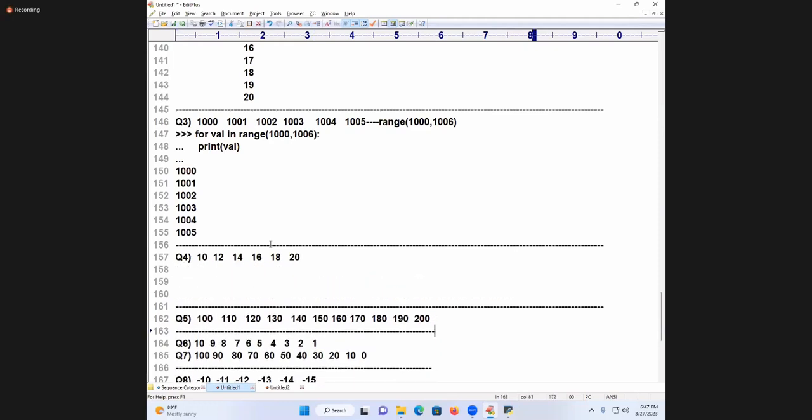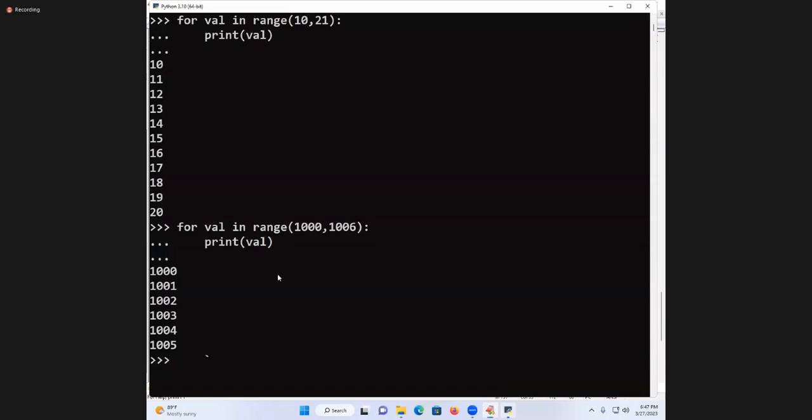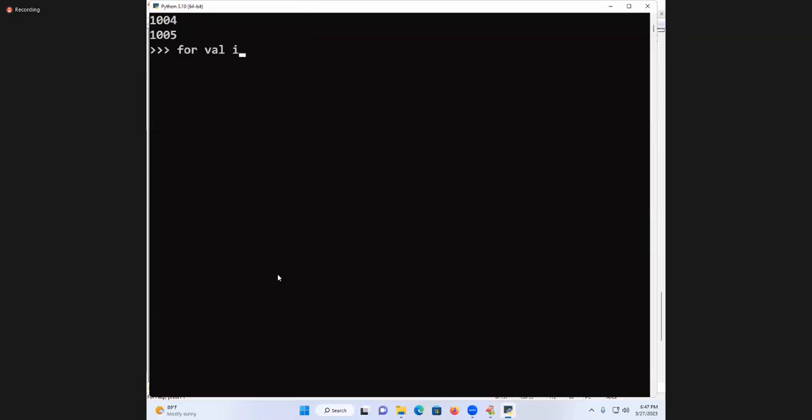Coming to the next point. So, like that, I'm going to write. Come on, fast. Range of 10, 21. Very good. What is 10? 21. 21 will come or 21 minus 1 will come? Very good. Come on. Coding, please. For value in a range of 10, 21, 2. Print of what?